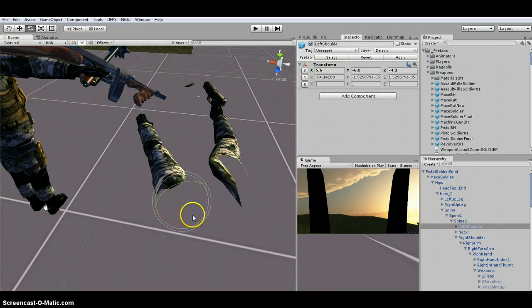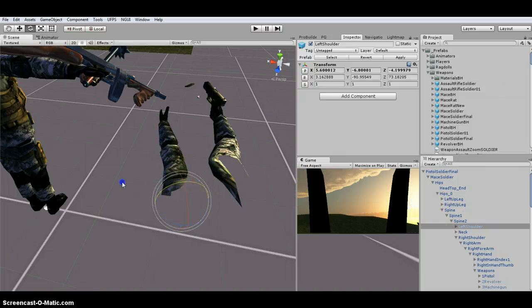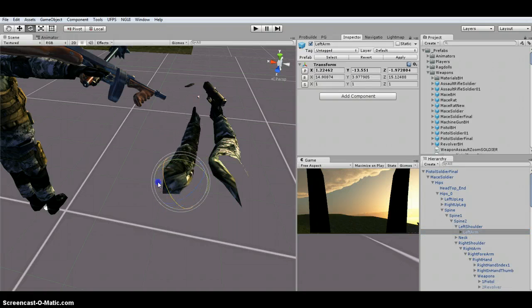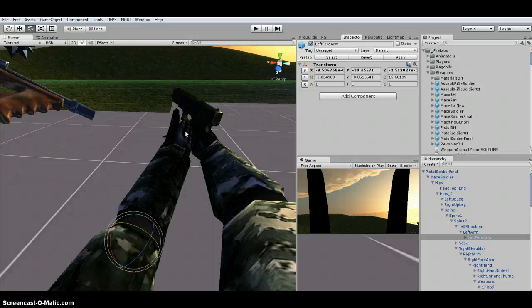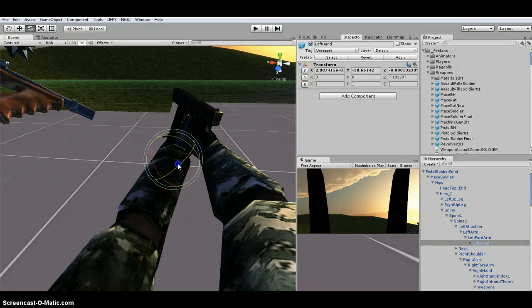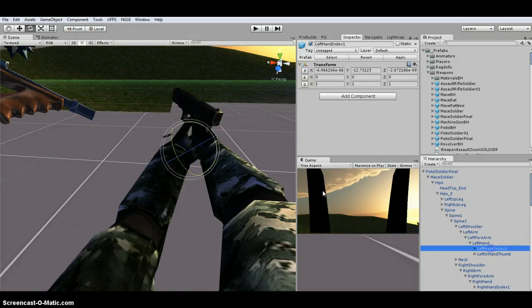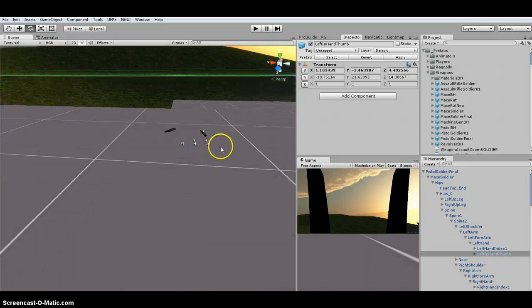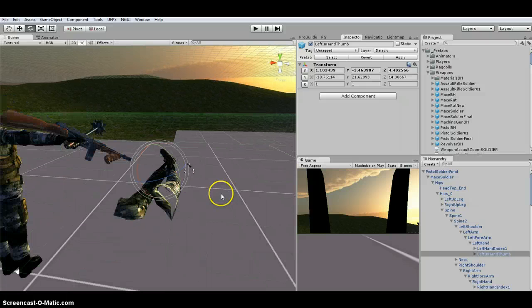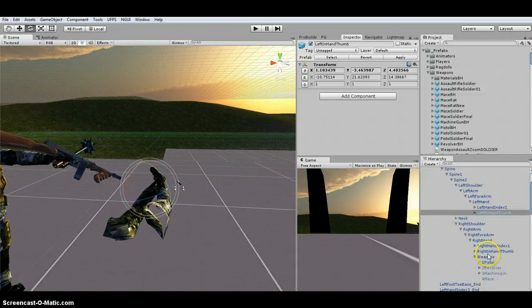So I move it down, rotate it, probably want to rotate it like that, and then you work your way down the arm, doing similar adjustments. It kind of looks weird, but you get the idea of how you do your adjustments. And you can move different fingers. Usually the thumb is the key that you want to adjust. So you make the changes that you want. The gun's kind of off.